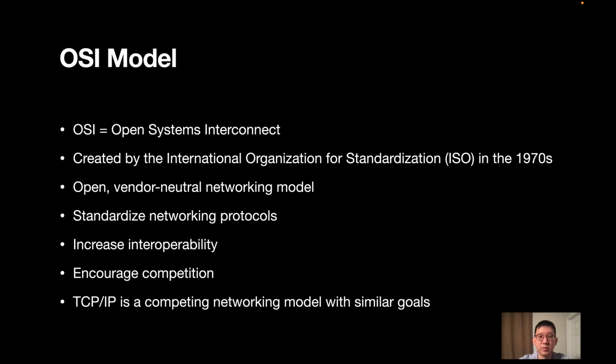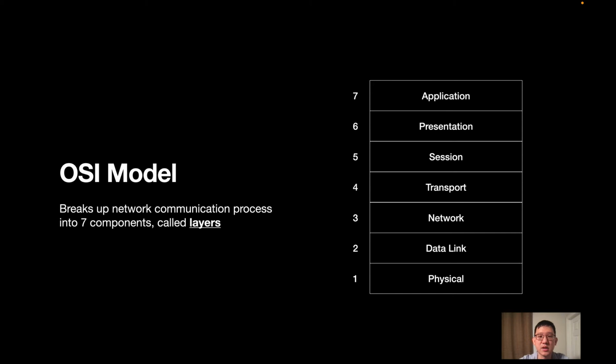The OSI model breaks up the network communication process into 7 components, and they're called layers. These layers are stacked one on top of the other, like the diagram on the right. The bottom layer is layer 1, up to layer 7 at the top. Starting with layer 1, we have the physical layer. Layer 2 is called the data link layer. Layer 3, network layer. Layer 4, transport. Layer 5, session. Layer 6, presentation, and layer 7, application layer.